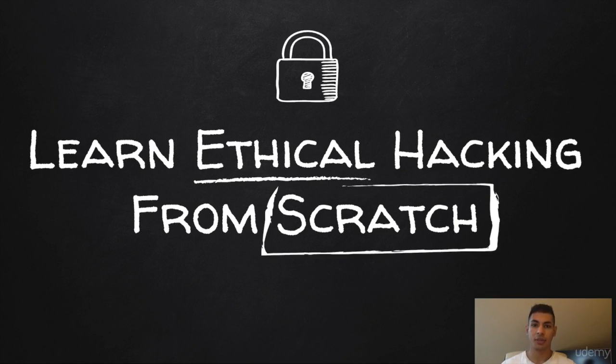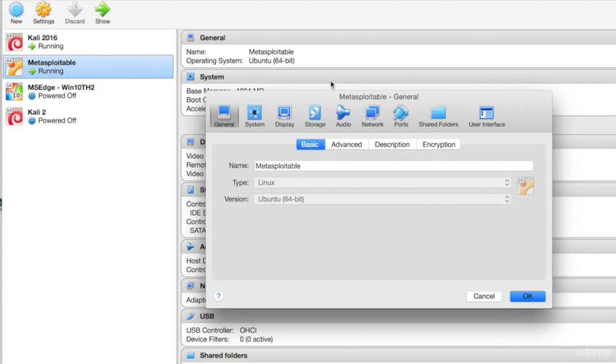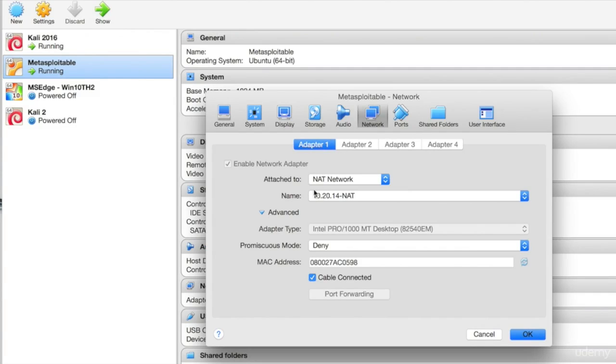In this course, you'll learn how to become an ethical hacker from scratch. So we'll assume that you have no experience in ethical hacking, and by the end of it, you'll be at a high intermediate level. The first section of this course will teach you how to create your own lab so that you can practice ethical hacking on your own computer.